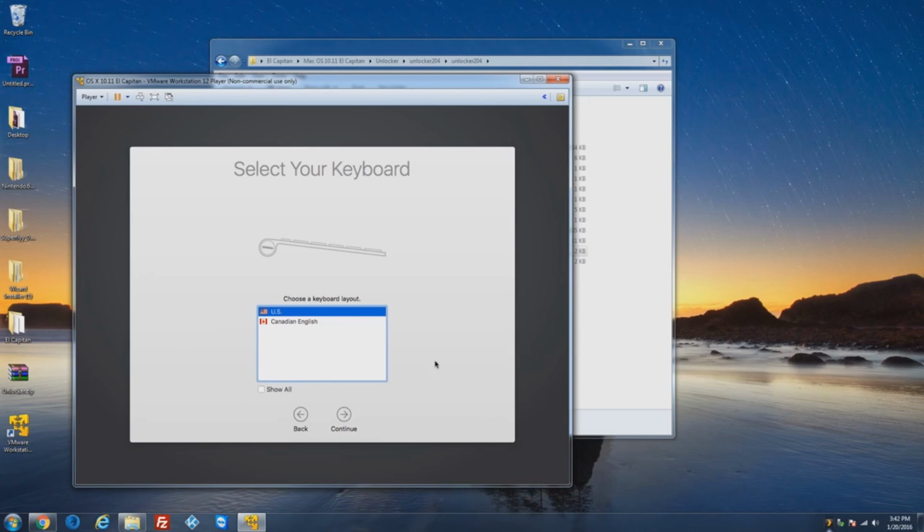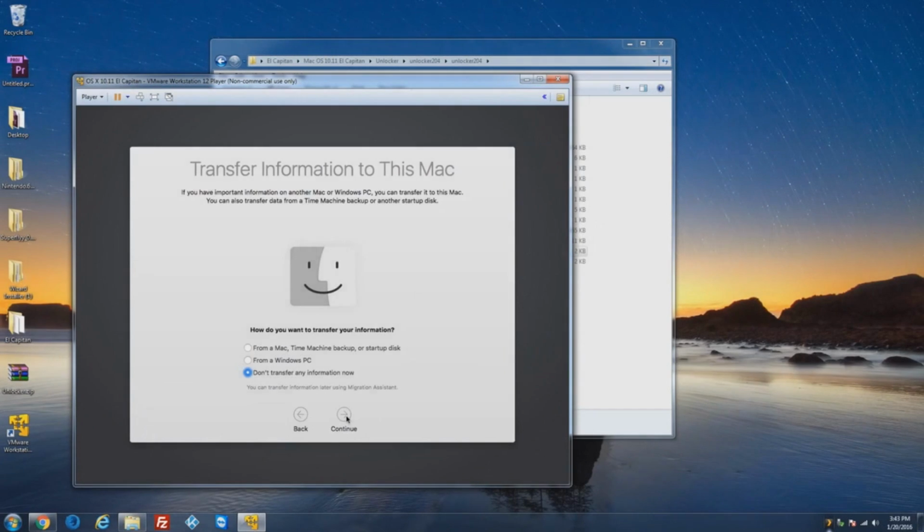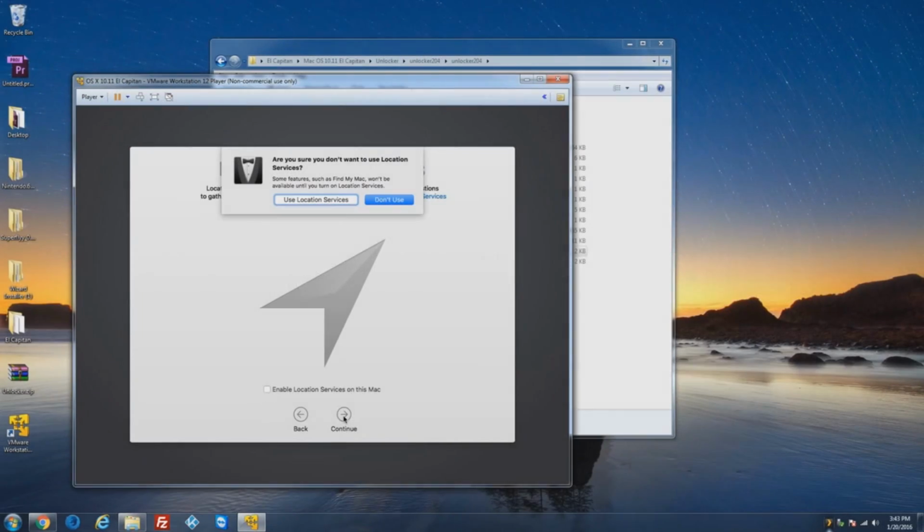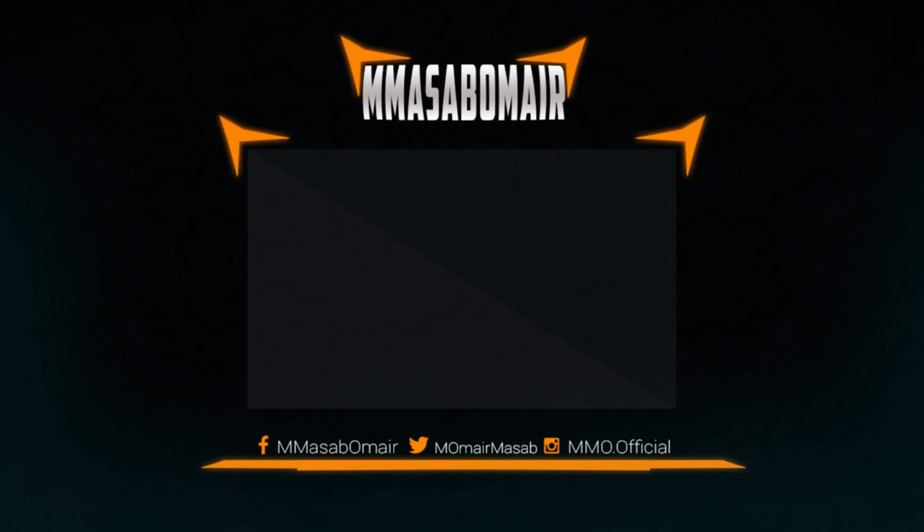We're going to choose where you're from, the US or Canada. That's fine. Continue. From a Mac machine, but don't transfer any information now. Enable location service on this Mac? No, I don't want it. Don't use right now. Fine. Now go ahead and enter your Apple ID. And then this will be your password.